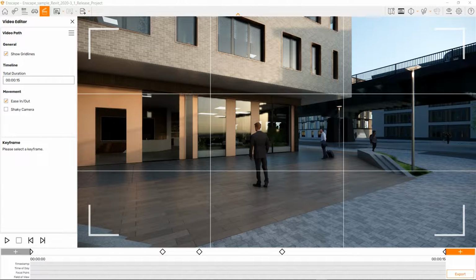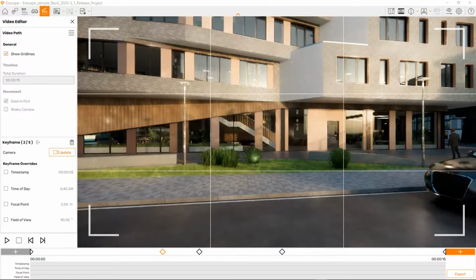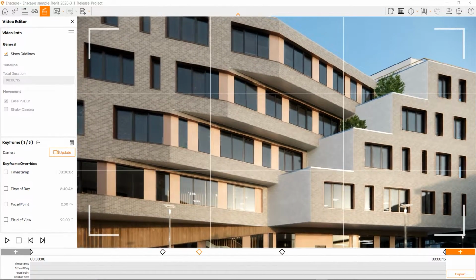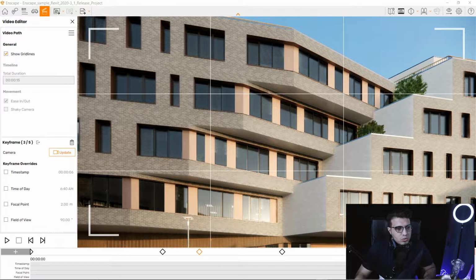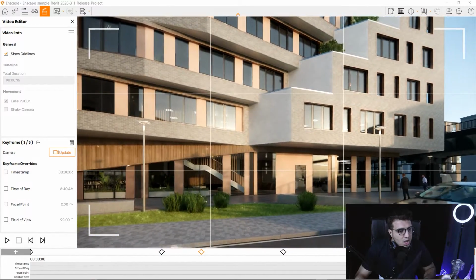Let me show you one thing. In here, let's click on the first keyframe. When you click on any keyframe that you've created, you can go and change the settings and update it. For example, for the second one or for the third one, I want to change the angle of the camera to this, and then you just need to click on update to update your keyframe, and your keyframe will be updated.